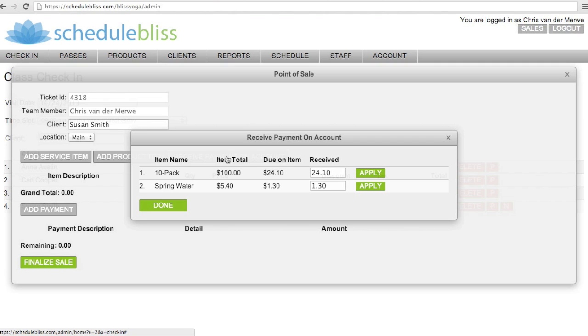And ScheduleBliss has automatically gone and distributed the amount that was owed over those two items proportionately to how much each one costs. So we've got $24.10 due on the 10-pack, and $1.30 on the spring water.